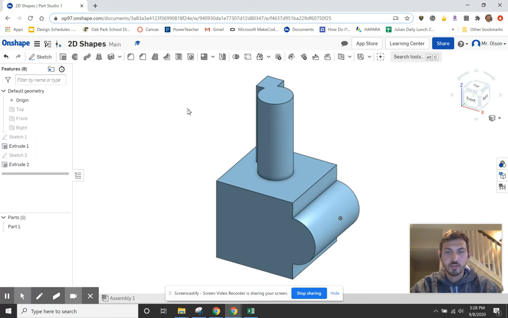That's all I wanted to show you with this feature. We'll show you more about extrusions and other things you can do in other videos.